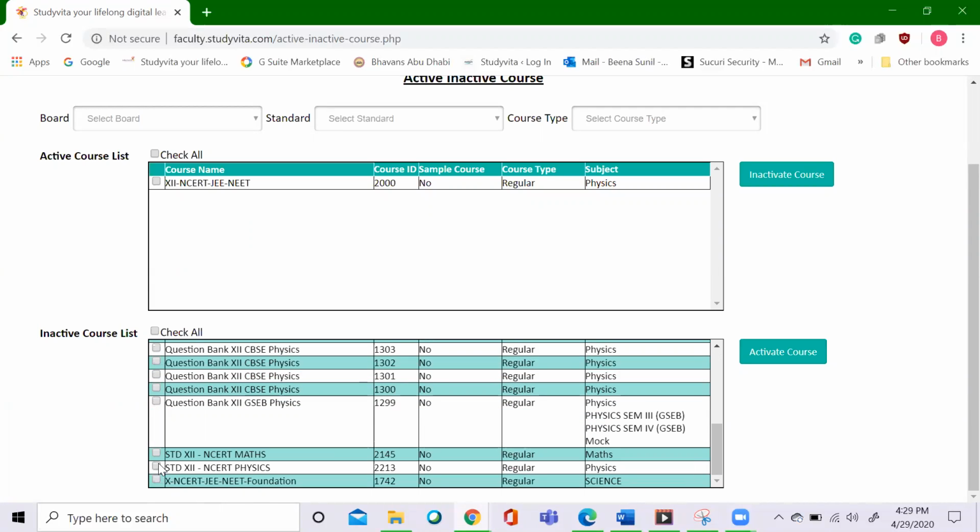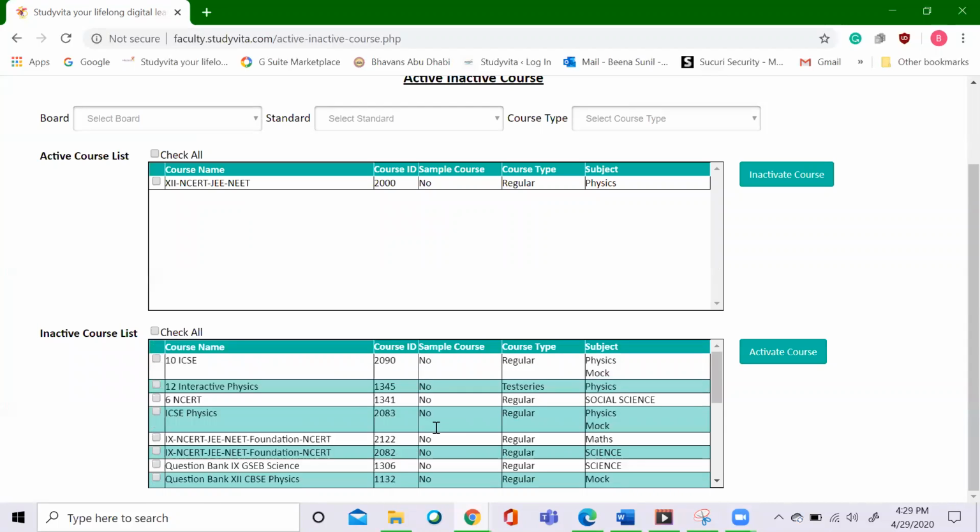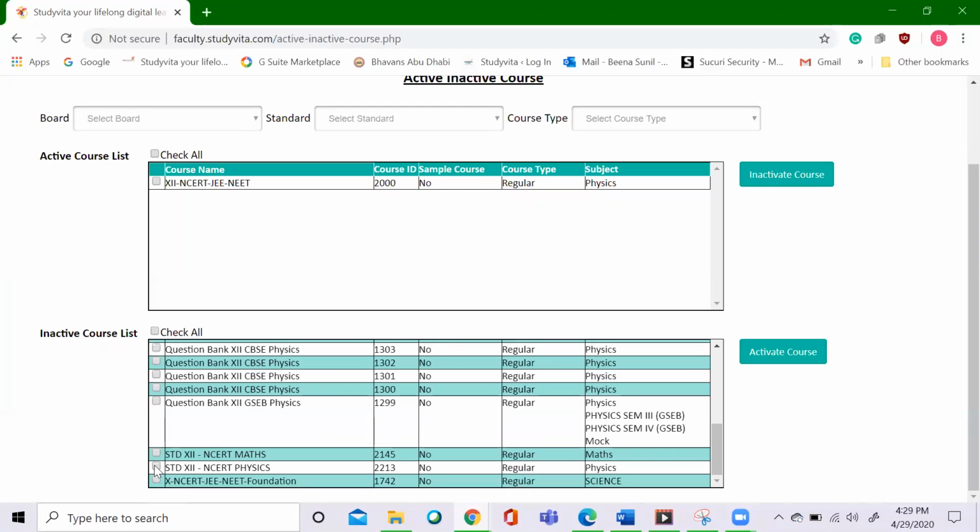This is the course that we have created right now. Standard 12 NCERT physics. Once I am activating the course, then only this will be listed for the students. Students will be able to access it. Till then, the course is not ready for publication.